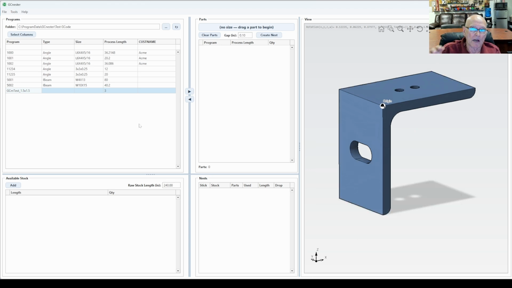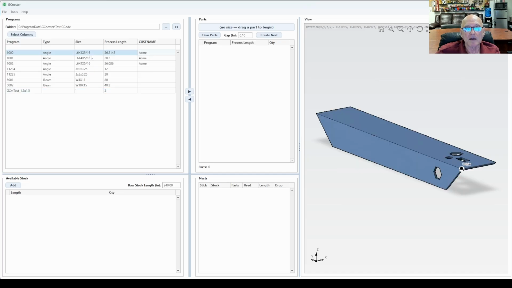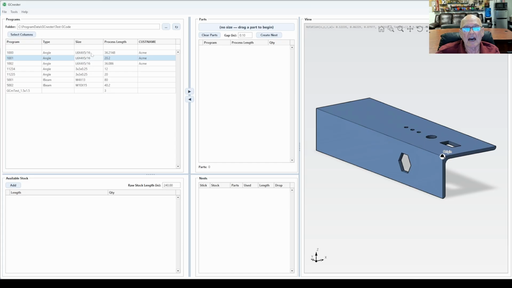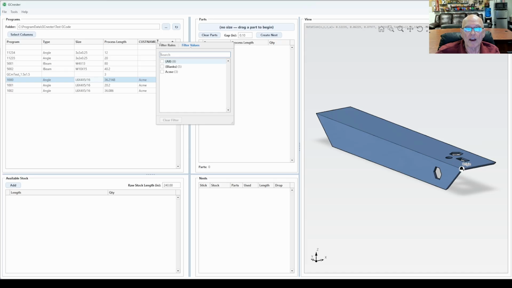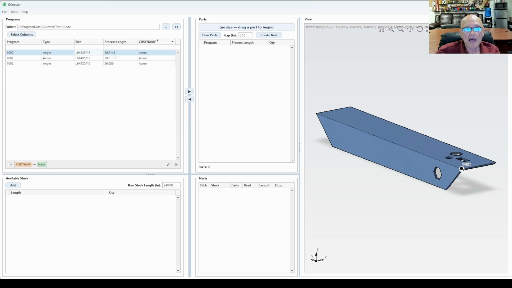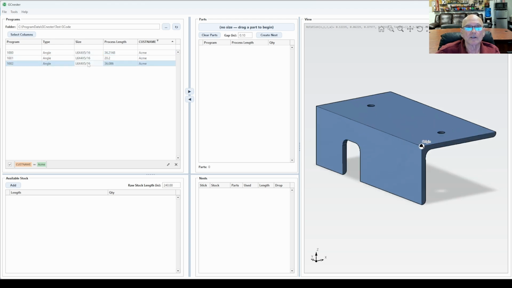Now, I'm not going to go in depth on GCnester. I'm just trying to show you how Part Properties Manager ties into it. So up here, we say, okay, we got a customer Acme, and it looks like there's 3 parts that are the same size for this customer. I could click on the funnel there, say I only want to see Acme. Okay, there's that customer's parts. That's one, that's the other, that's another one.